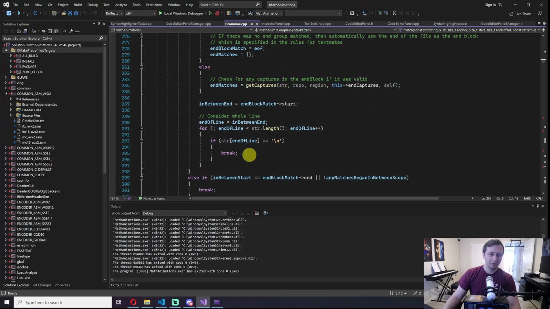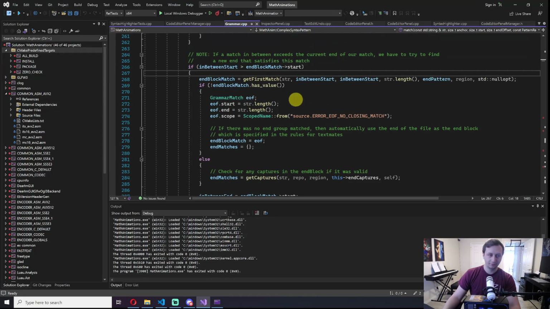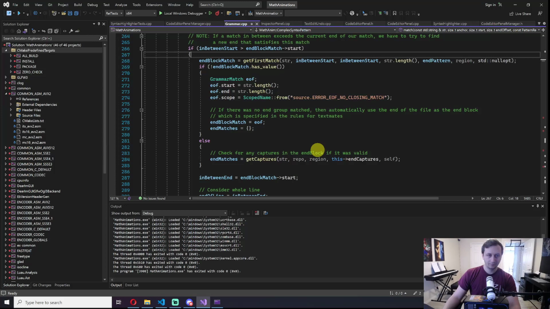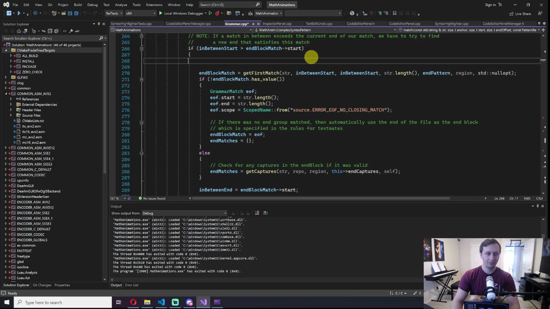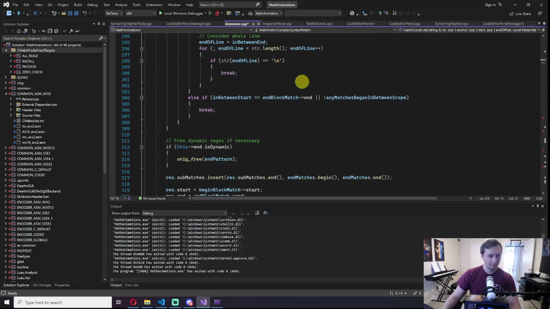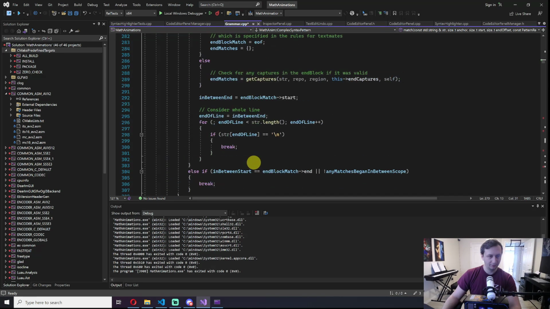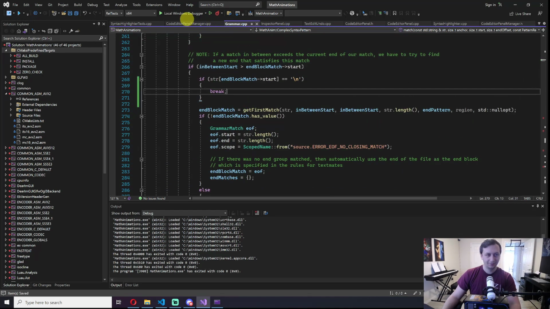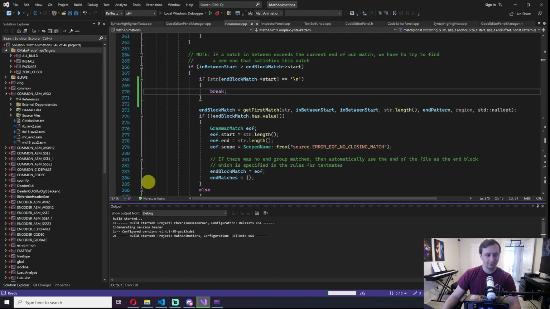Either that, or I'm wondering too, so I'm doing all this stuff. I'm trying to think of what the best way to do this is. Well, let's just try this first. Let's do if string in between, or I guess end block match start, equals a new line character, then we're just gonna break. And what ends up happening, yeah, let's just do that. So I think this will work. Let's just run our test real quick, see if they all still work correctly.